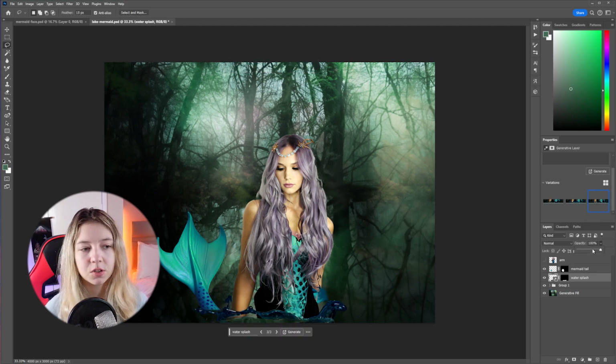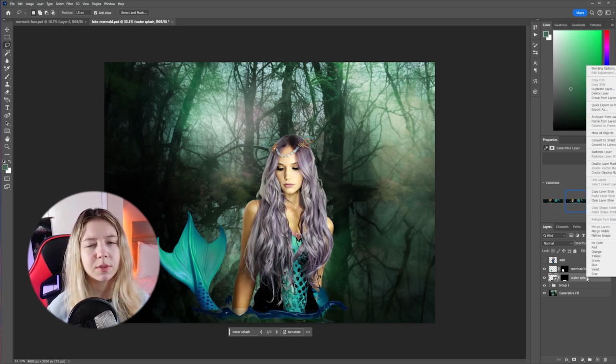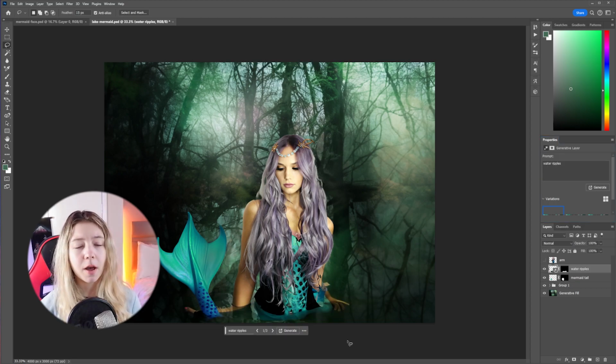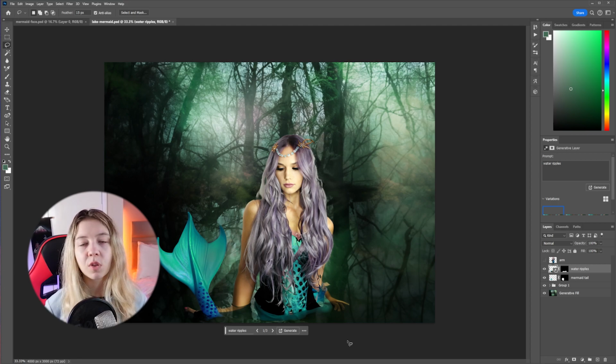Okay, so ripples was definitely the right prompt for this. I'm liking quite a few of these. I think the third one's the best. I'm liking some of these, but I think I'm going to regenerate because I think we can do better. Perfect. That's exactly what I was envisioning. Okay, so I'm happy with the ripples.